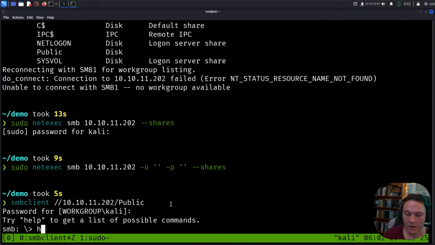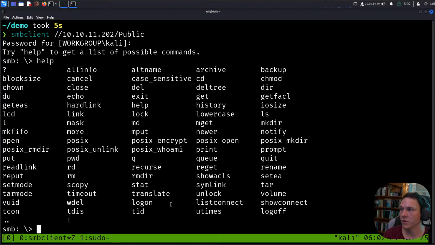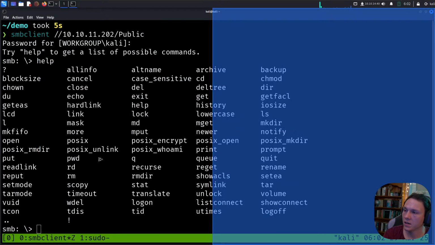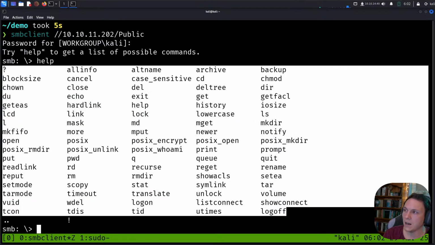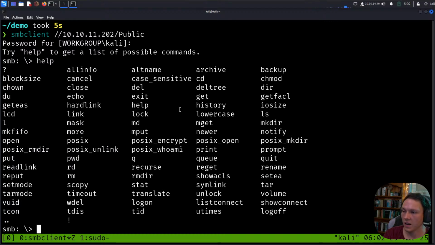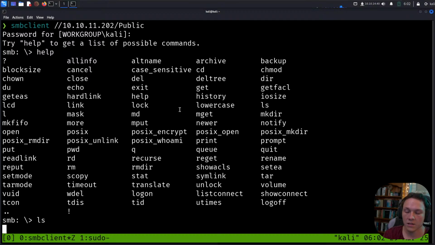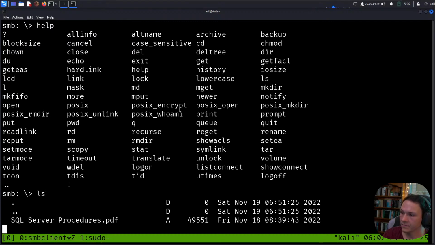All right. So we can type help to see all the commands with smbclient. But basically we have our typical commands like in any Linux or Unix system. So we can use ls, and that should give us a list of directories and files. And the first thing that we see is SQL Server Procedures PDF.